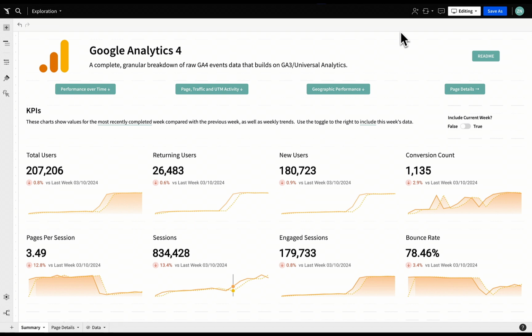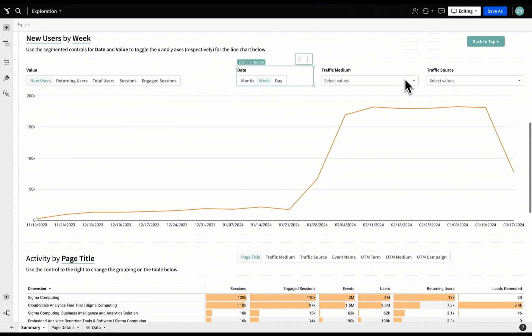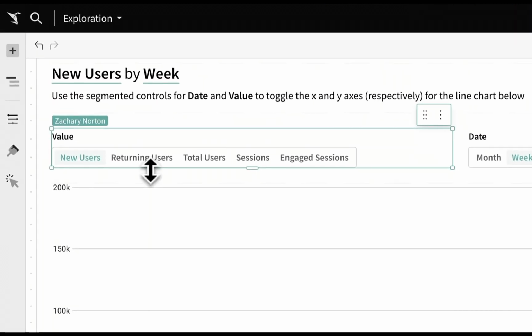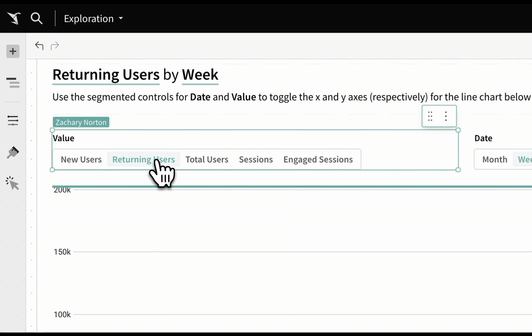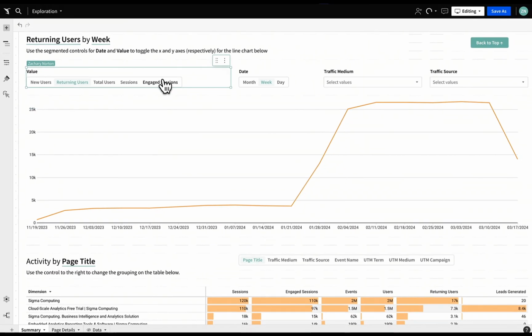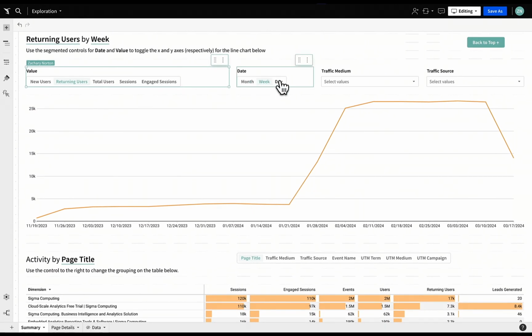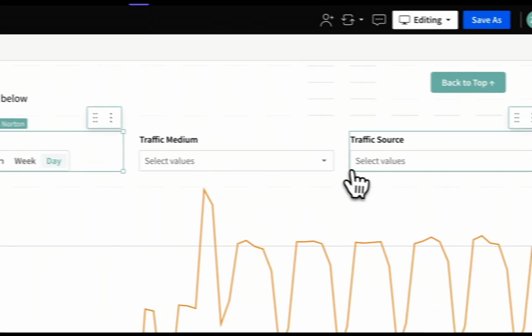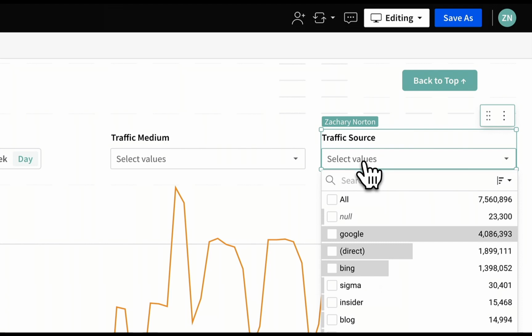These KPI tiles could then be configurable to show traffic changes with year-over-year comparisons for broader seasonality trends. We can track new users by week, returning users, engaged sessions by other levels of date granularity, and by any number of different traffic sources.